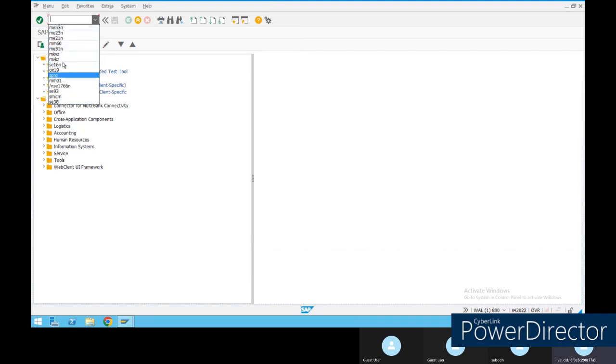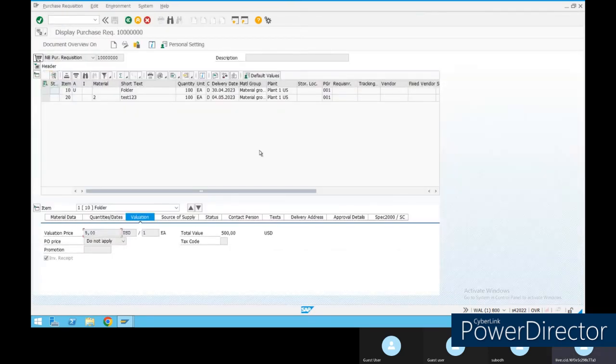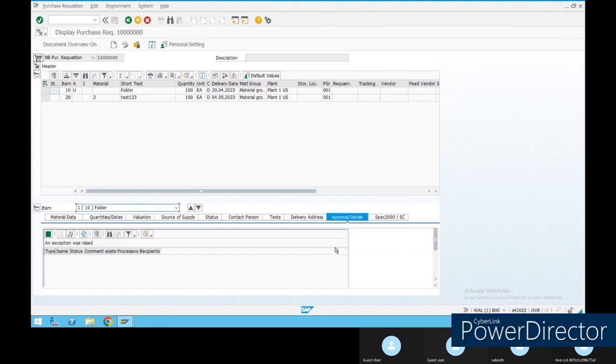So it's just trying to display the PR, right? All the things were correct, but it is saying it was not released. That is the error we are getting. So you can see, this is the PR details.